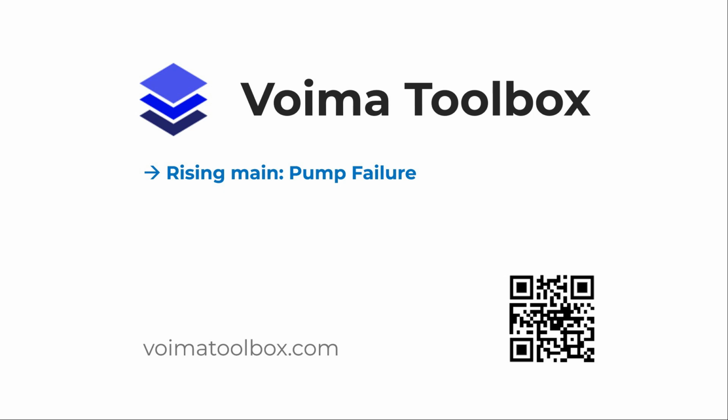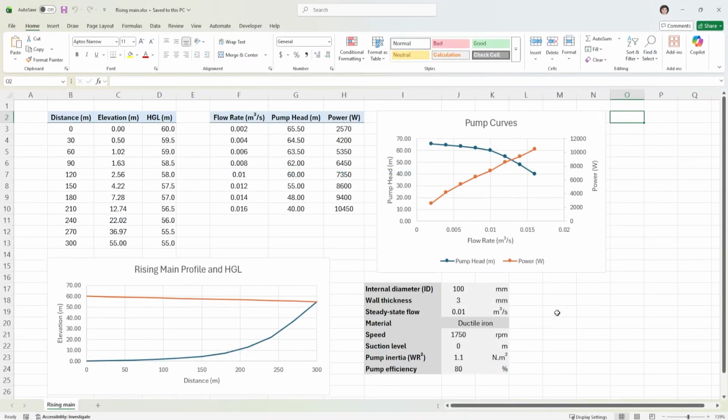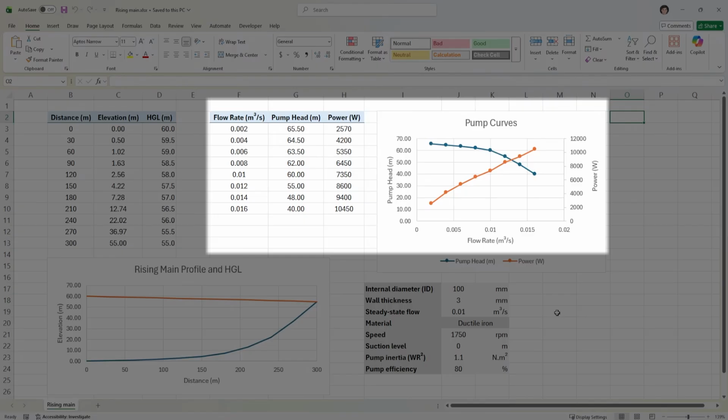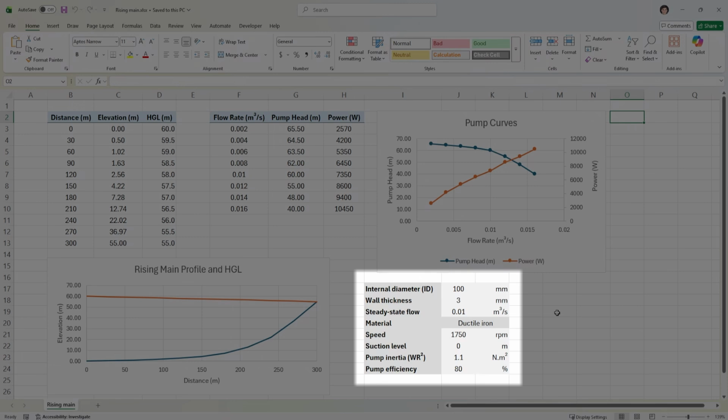And in this video, we'll see how to simulate a pump failure scenario in a rising main. As is often the case, I began by organizing all the relevant data in a spreadsheet that you can see here. In this spreadsheet, we have data such as the piping elevations, the hydraulic grade line, the pump chart curves, more specifically its power curve and its pump head curve, and also other data such as pipe diameters, pipe material, pump inertia, and so on.